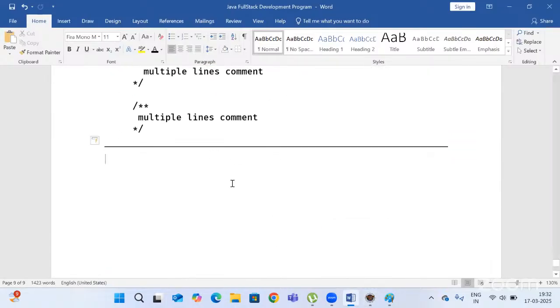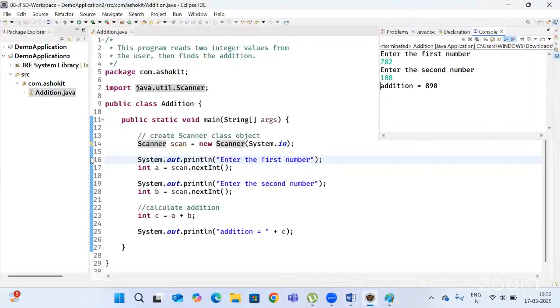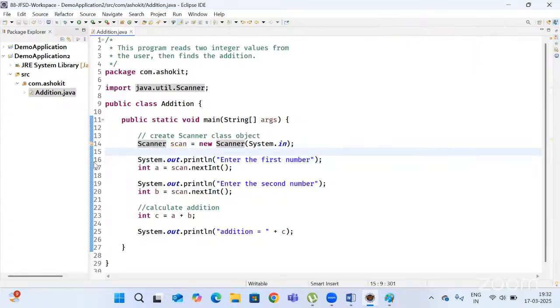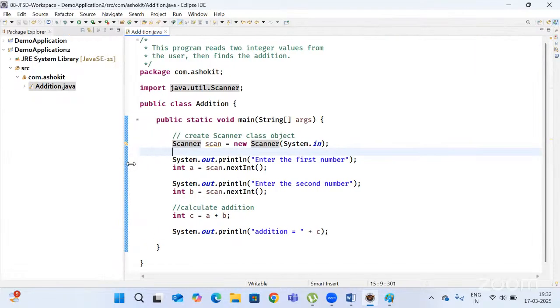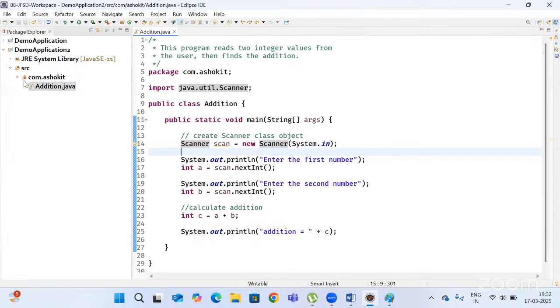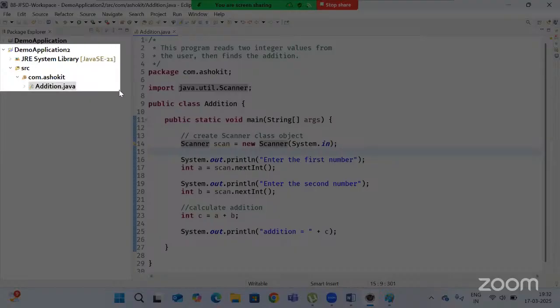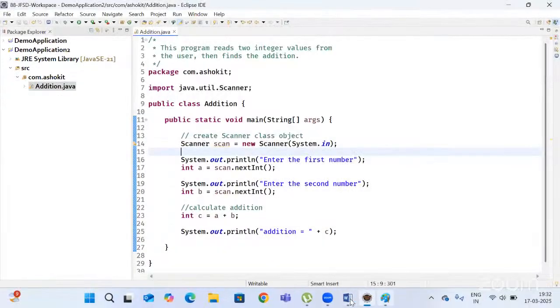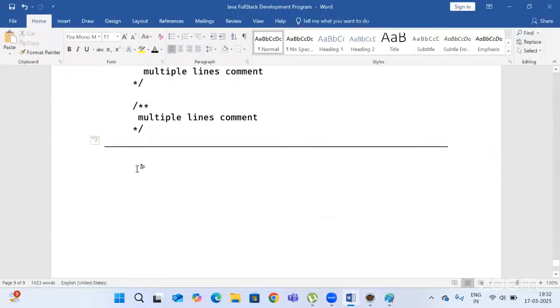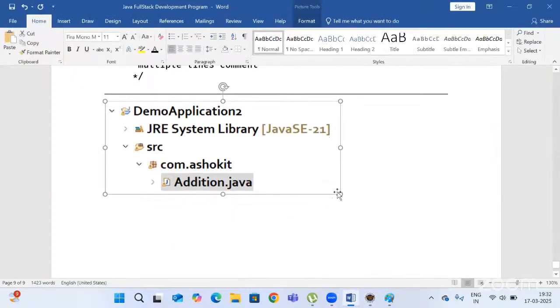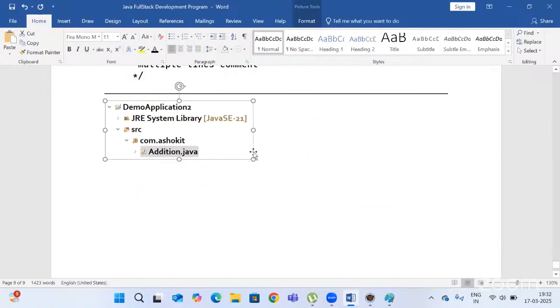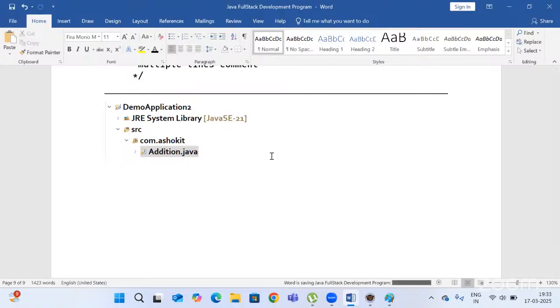Here, for your reference, I'll copy this program for your practice. I will first copy the application structure also. Demo application 2, I'll copy the structure and paste it here. Then after that, Addition.java. This is a file.